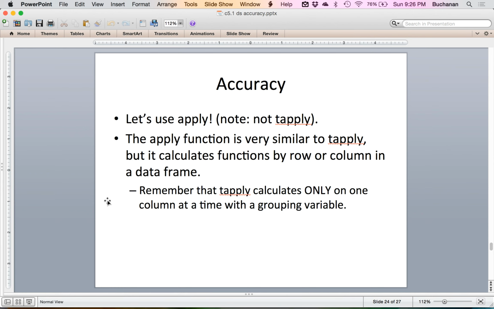Okay. So we're going to use the apply function. If you've been watching my videos, I haven't used apply yet. So this is not tapply. Apply is very similar to tapply, but it calculates your function by row or by column. Whereas tapply calculates your function split on variables. So tapply is really great for levels and conditions. Apply is really an awesome function for column means or row means. Okay, they're all functions, column means and row means, but apply is a little quicker, and it's one function instead of 2.